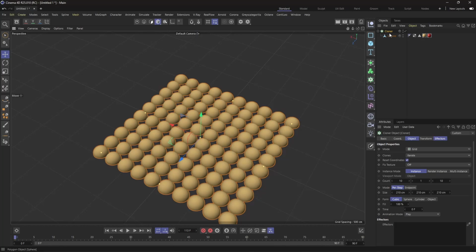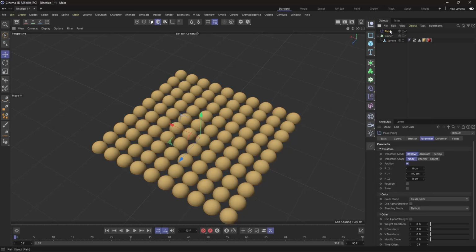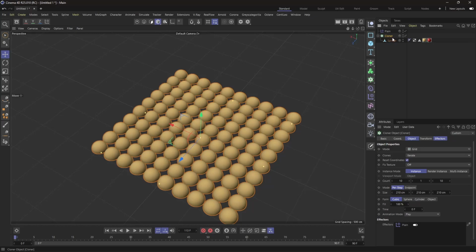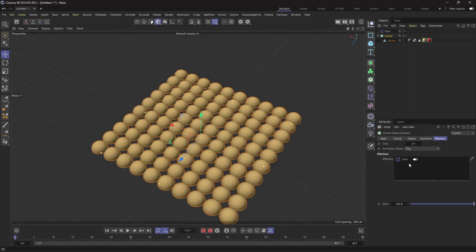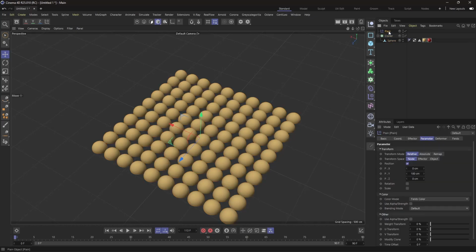Okay, so let's create a planar effector. And remember, because you have the cloner selected, if you create an effector, it will be added to the effector portion of the cloner. Okay, so now we have a planar effector, and I want to come to the parameters, and I want the planar effector to do something.